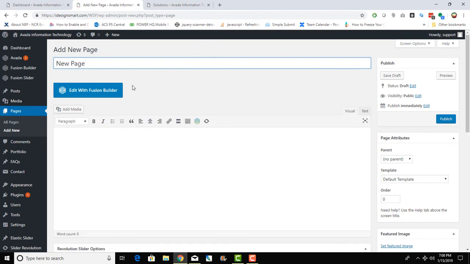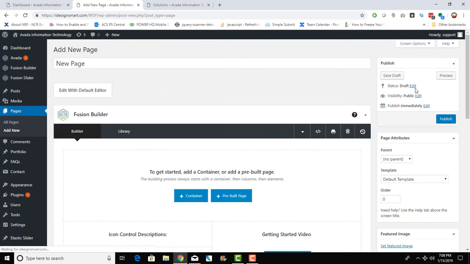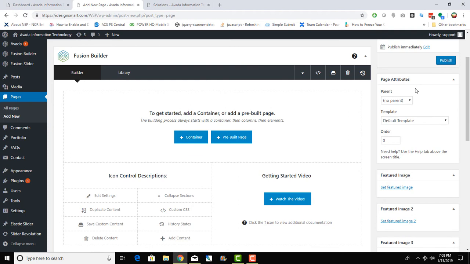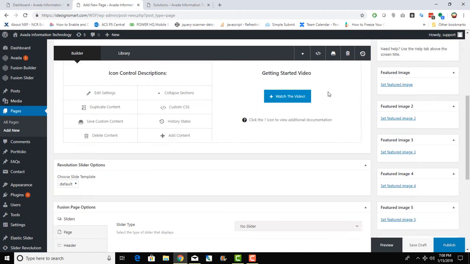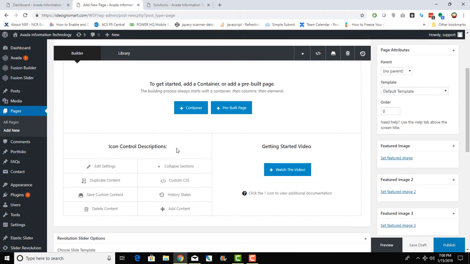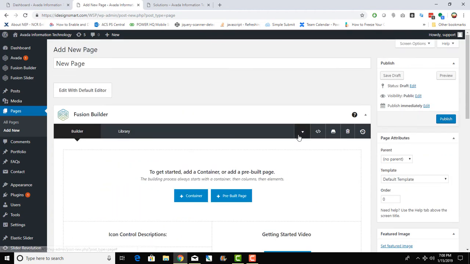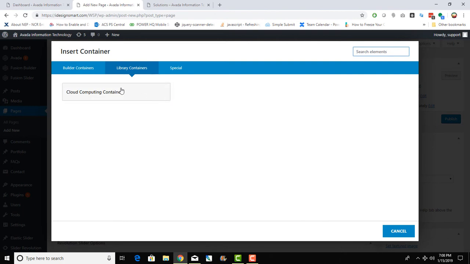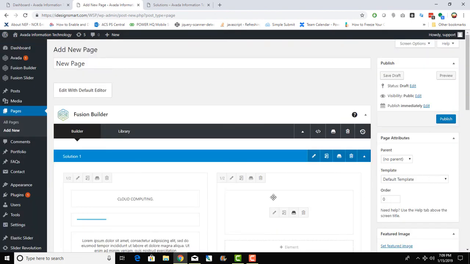So I will just call it a new page. I'll make sure that I'm editing with the Fusion Builder. And the first thing I need to do is add a container to my page. Once I add a container, it wants me to select what kind of columns my container will have. So I'll go to the library containers, and there is a cloud computing container that I saved from my previous page. So I can just click on that.